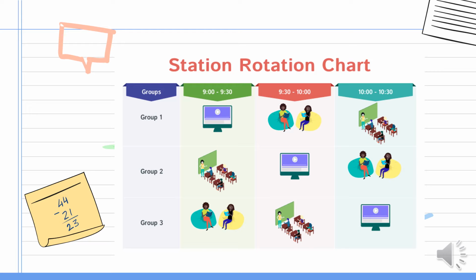So you can have 3 groups, and each group could be at a station for about 30 minutes, and then they rotate through. So using a picture chart like this would really be helpful. You could see for group 1, they go to the computer station.